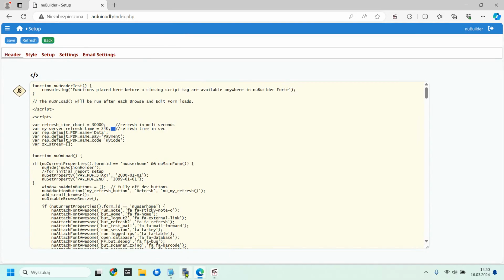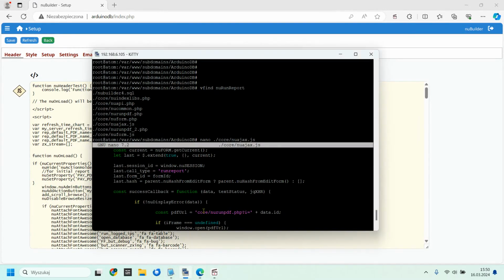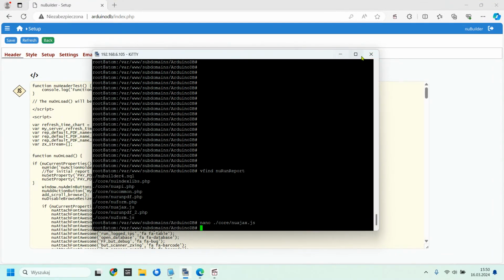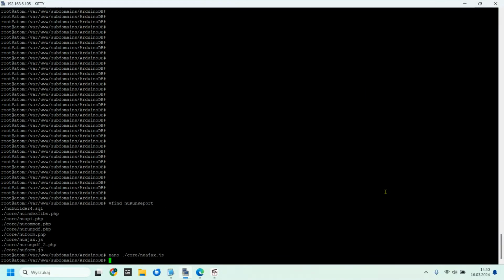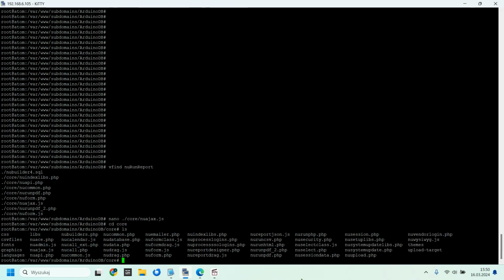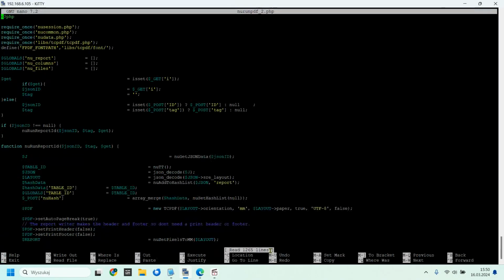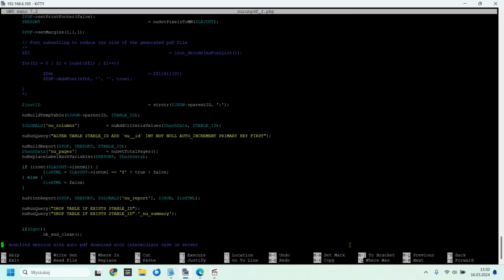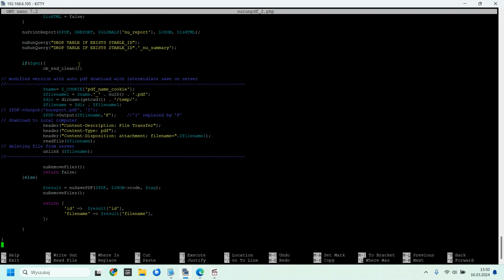Now let's go to the folder of my database. cd core. And here you can see I already have the example nurunpdf2.php. So let's look inside this file. Okay, and here I made two modifications. I will find them quickly.